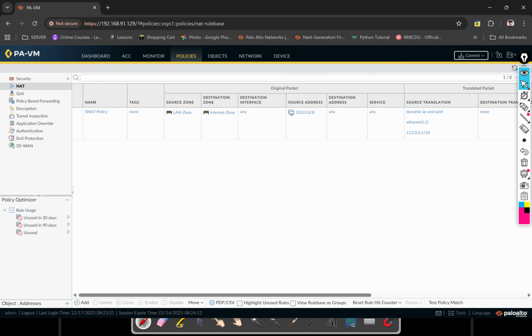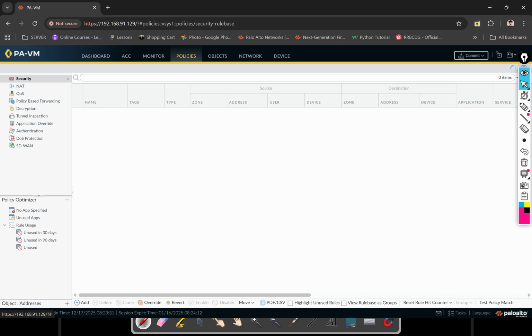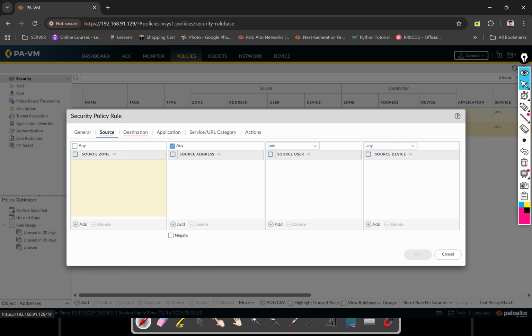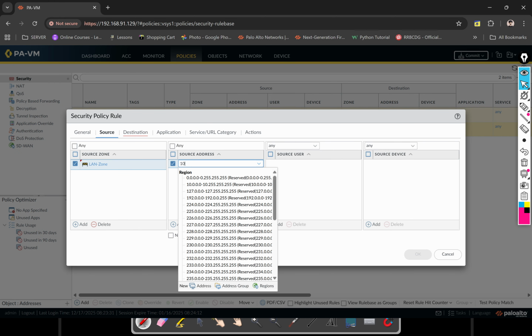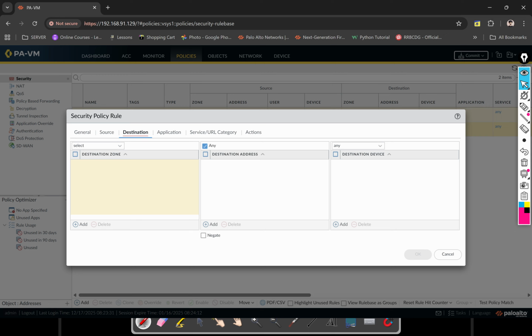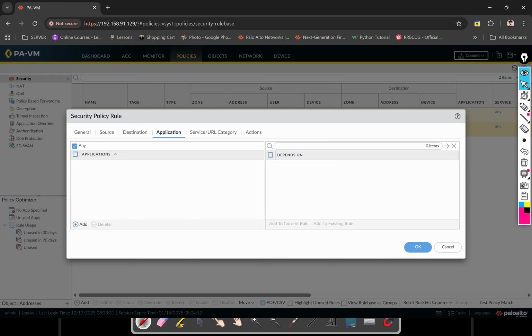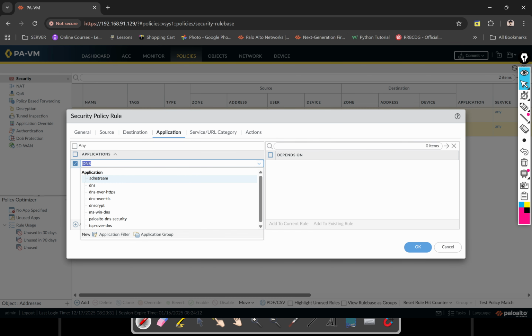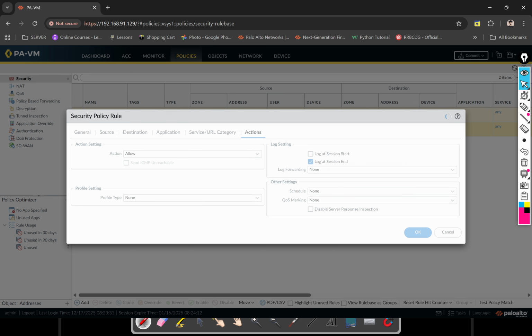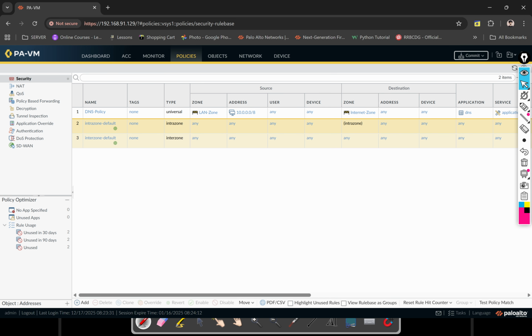Click on OK. After that go to policy, create a new policy. Let's say DNS policy. Go to source, my source is nothing but my LAN segment. Source address is again 10.0.0.0/8. Then the destination is the internet, and in application I will simply put DNS. Traffic will go only for my DNS. Got it? And the action I have to keep as allow, nothing to change in action. That's it. Click on OK, commit.